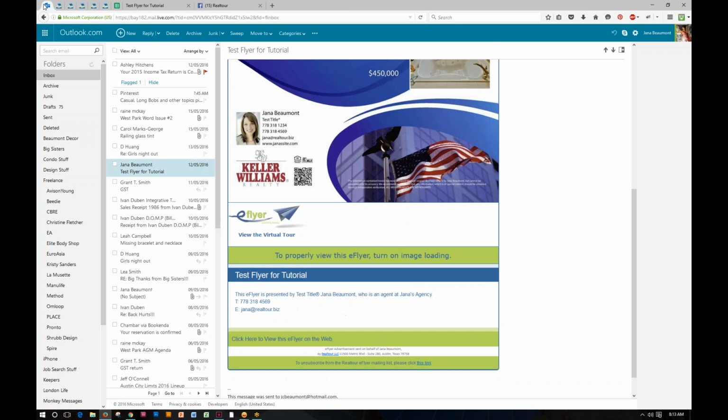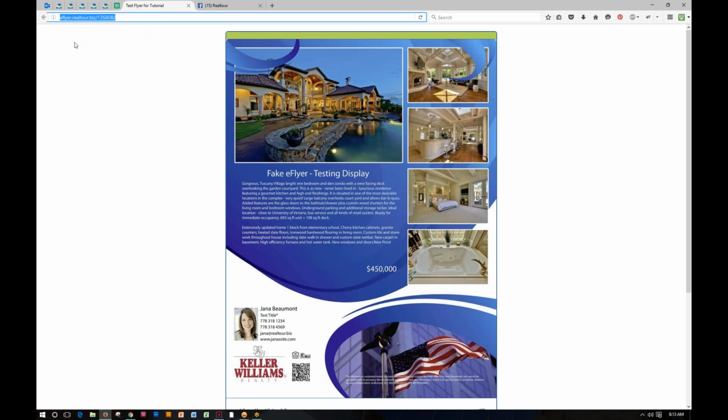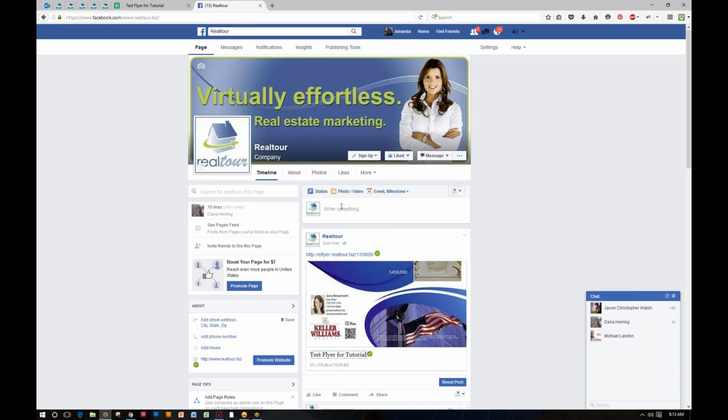Remember, I'll run through it again. Here's my e-flyer in my inbox. I just click on view this on the web, which is at the bottom of my e-flyer. It opens a new window. I highlight, I select this URL and copy it, go to Facebook, and then paste it right in here. And there it is. Okay? So once again, that was our second little new feature. Also easy peasy, anyone can do it, no problem.